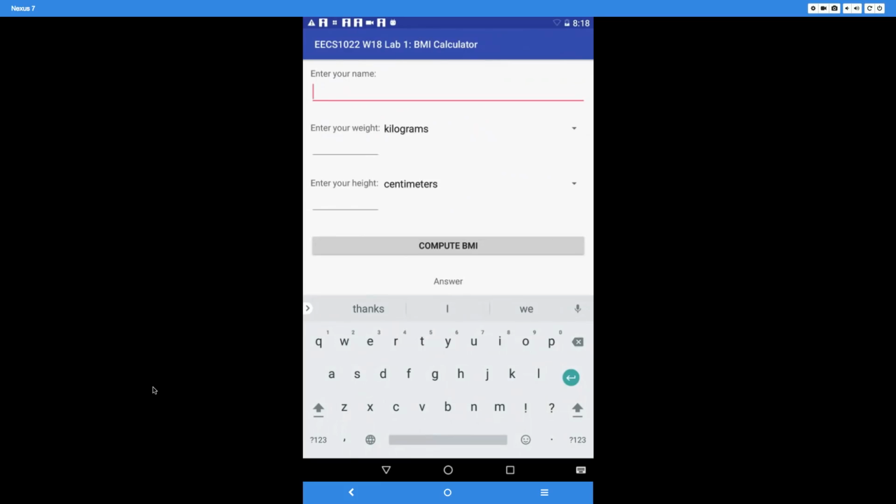Let's see a simple demo of your lab exercise number 1. As you can see on the top of the mobile screen, you have to have the title for the app, EECS 1022 W18 Lab 1: BMI calculator. And then you have to enter your name. For example, let's say Jackie.